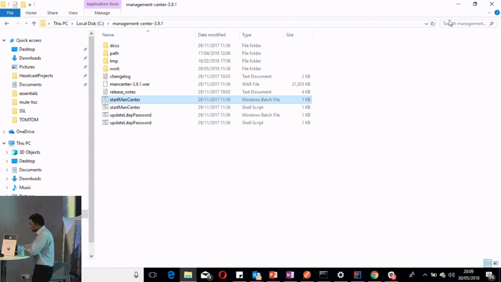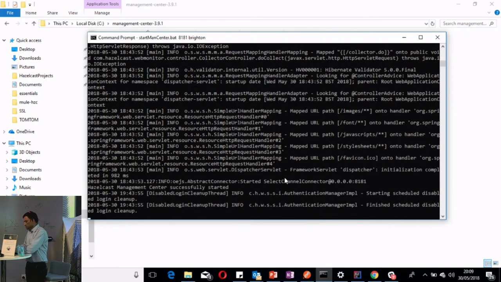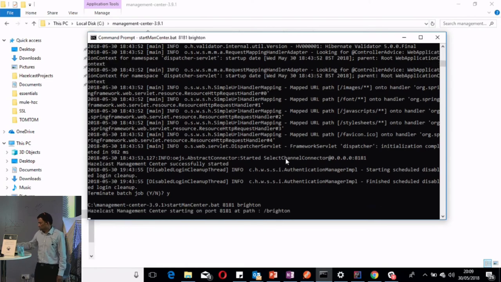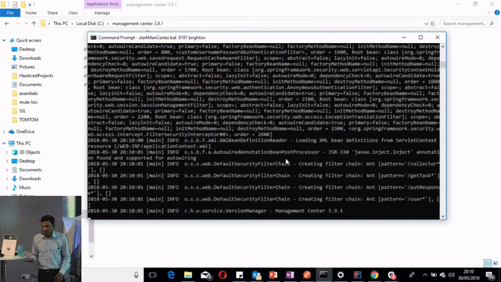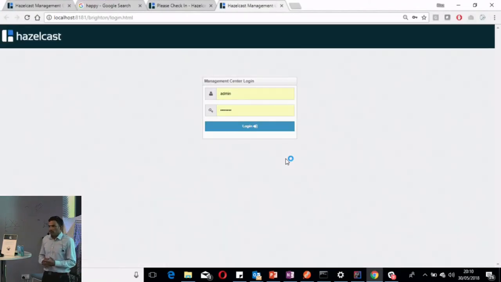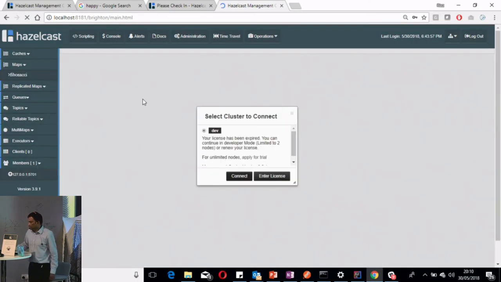So I've changed it in here, so I'm just going to bring it down and we just restart quickly. So I'll just start management center on 8181. So that's going to start. What that's going to tell you is where all our Hazelcast server nodes are running, what's their IP address, what's the heap cost, what kind of distributed data structures are being stored.